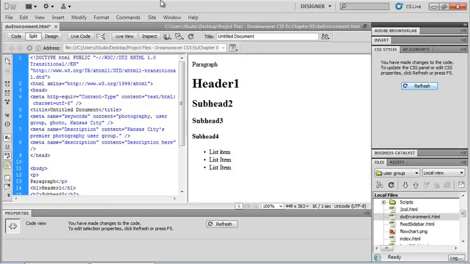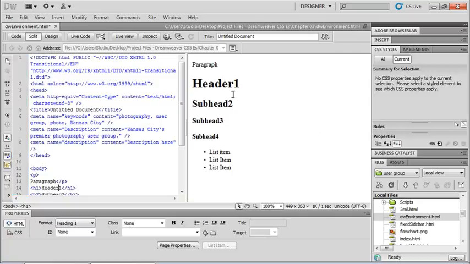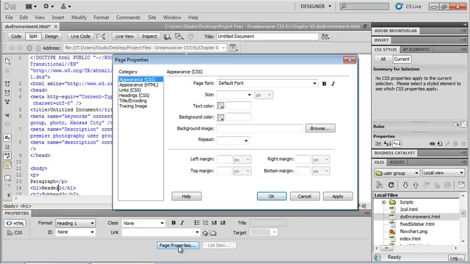Since the page we're looking at doesn't have any CSS in it, it's a great way to actually take a look at our properties and a way to start CSS if we don't have any in there already. So let's make sure that we're in the actual design view of the page so that we can see our property inspector. At the very bottom of our property inspector is a button called Page Properties. Go ahead and click on it.